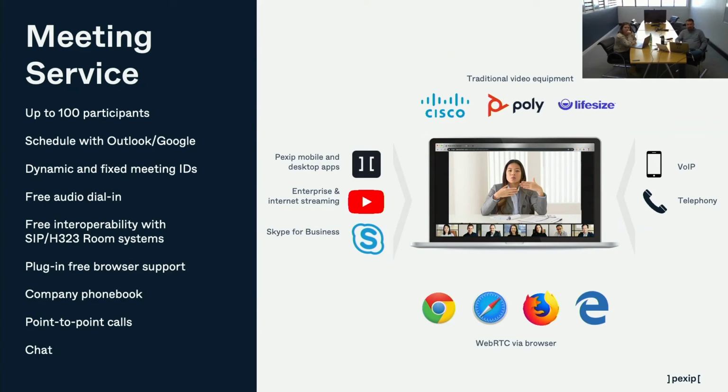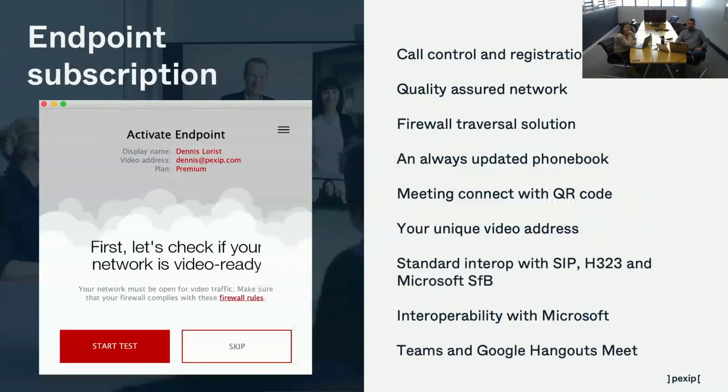So we support the point-to-point calls as well. Like I can call Emily, Emily can call me using the apps, or if Emily has an endpoint registered under her name, then her app and her endpoint will ring at the same time. So quite useful. That sort of moves us a little more into the endpoints and what they do.